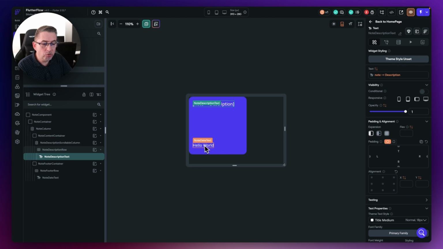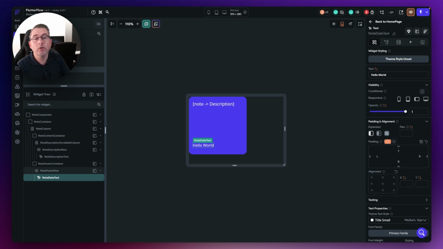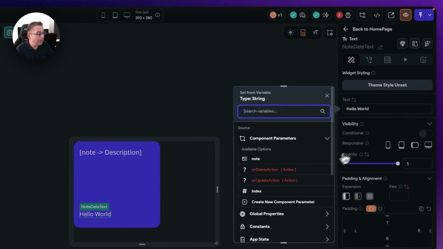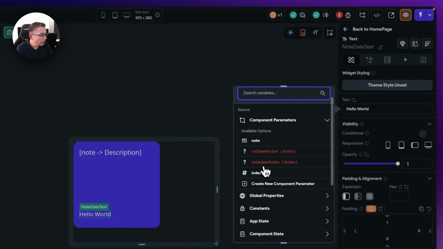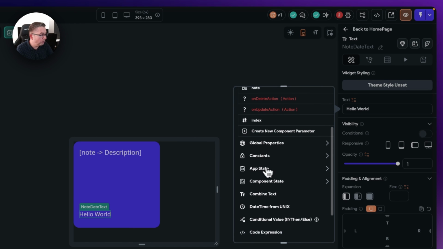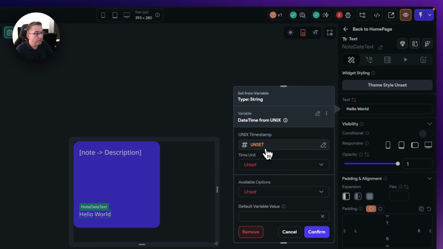So let's now choose the hello world here. Now this is going to be the actual date and time, so we're going to need to format this. Thankfully, within FlutterFlow they provide some convenience functions for us, which will allow us to format the particular date here. So with that selected, move up here to the text here. Now we want to go down into the actual option down here. If we go down here, you see one called date time from Unix. Just select that. Now we need to give it our Unix timestamp, which is going to be our create date here.